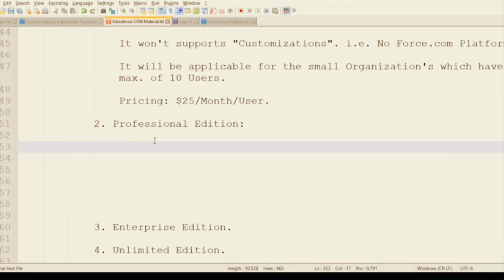But here also, no force.com platform, no customizations. Whatever features are given by Salesforce ready-made, we can adjust those features by using declarative features. Declarative means just by using mouse clicks and drag and drop features, we can do that. But we can't build our own custom applications. You can't design your own custom user interfaces. You can't write your own custom business logics.